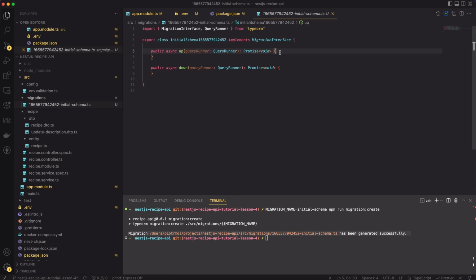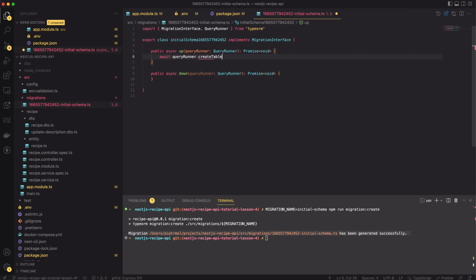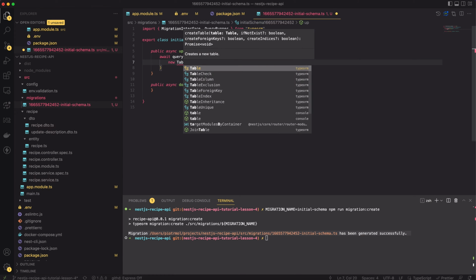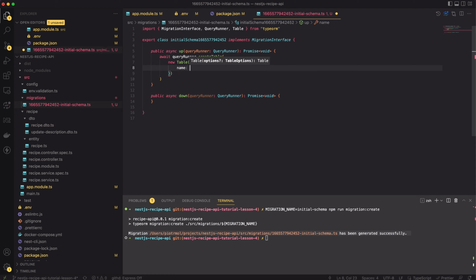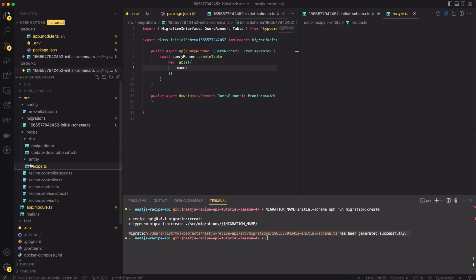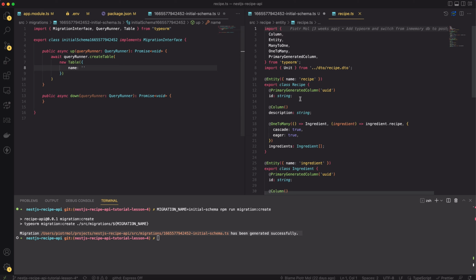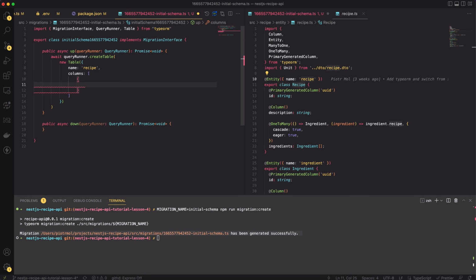In general, there are two approaches to migrations in TypeORM. We can type plain SQL queries or use TypeORM migrations API. I will show you how to use the second approach. Let's start by creating a first table. To do so, I will use the createTable method of a query runner. There, I have to initialize a new table object. Next, I will add an array of columns.